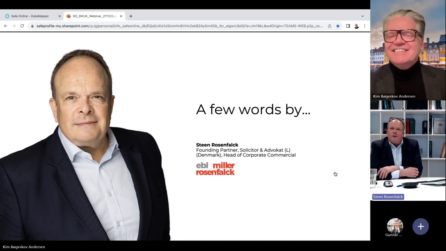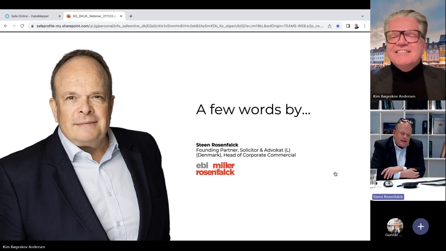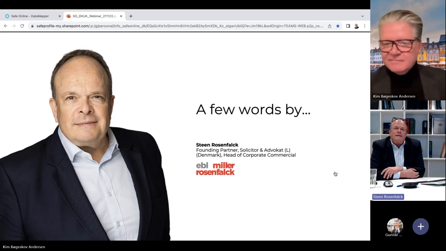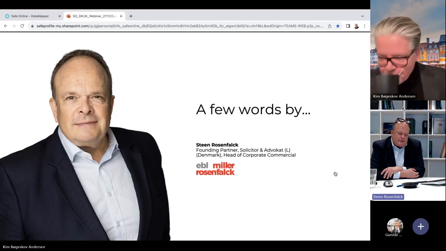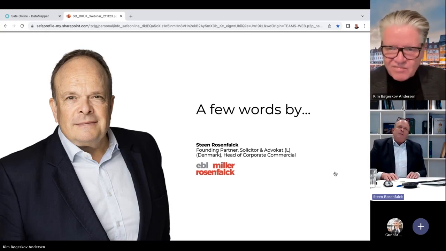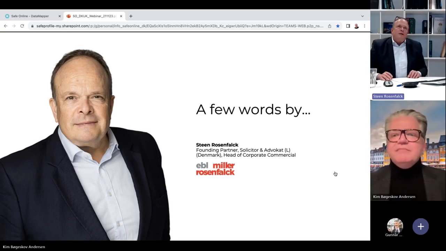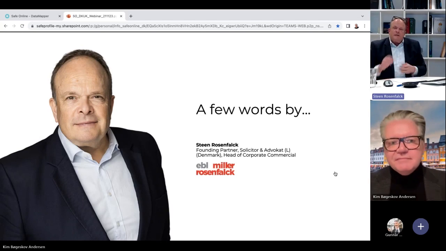I sit here with two roles, and one is as head of our commercial team, where we advise on most aspects of data protection from a legal perspective. But I'm also sitting here wearing our data protection officer hat, also named as a DPO hat. And I think it's probably my role as DPO which is the most relevant here today.